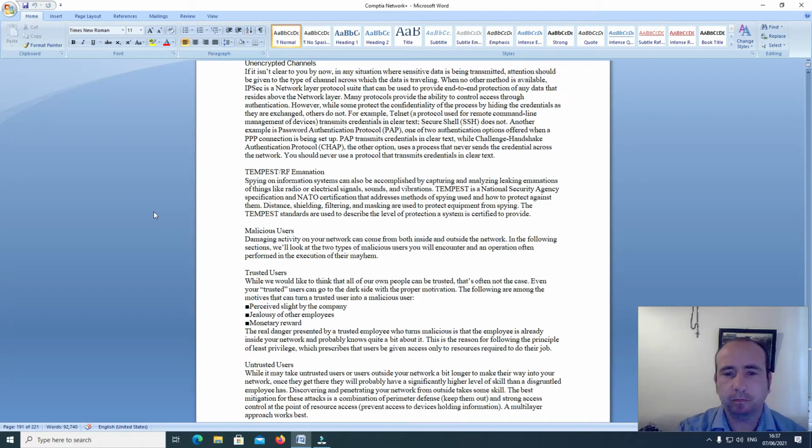Many protocols provide the ability to control access through authentication. However, while some protect the confidentiality of the process by hiding the credentials as they are exchanged, others do not. For example, Telnet, a protocol used for remote command line management of devices, transmits credentials in clear text. Secure Shell (SSH) does not.